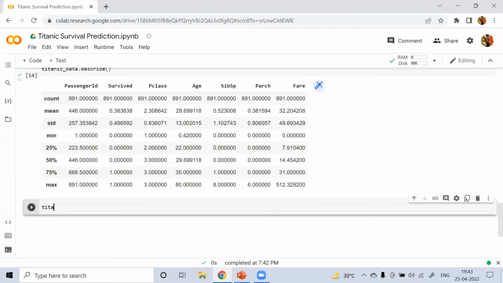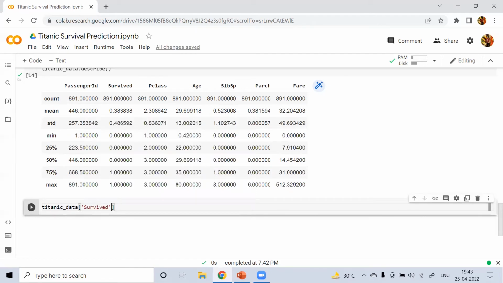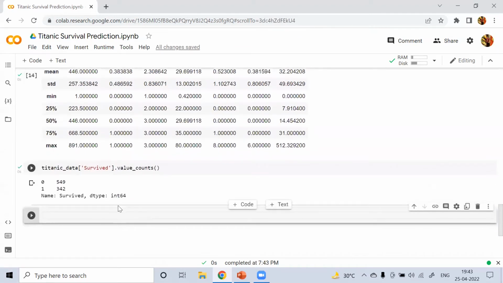So now let's take the survived column and find the number of people who survived or not. So Titanic data, we will take the survived column dot value counts. We can see that 549 didn't survive and 342 survived.